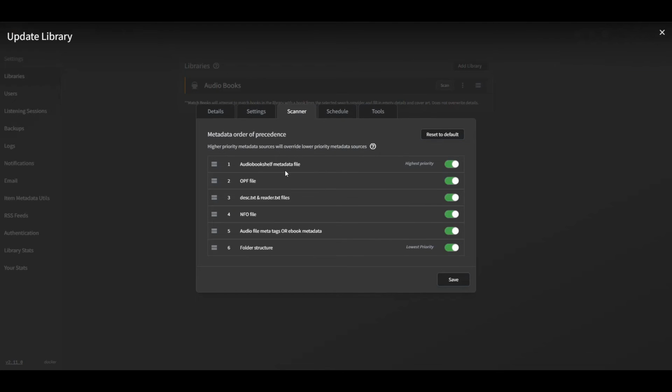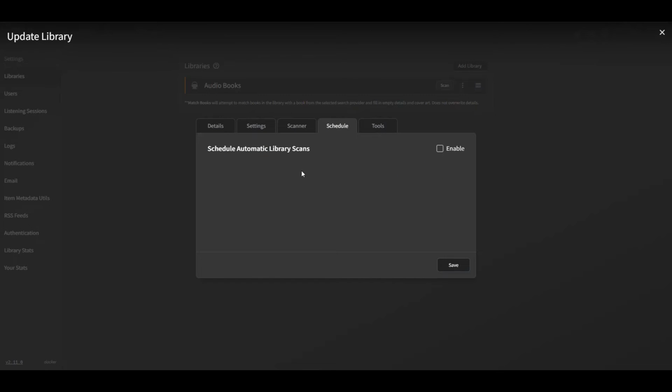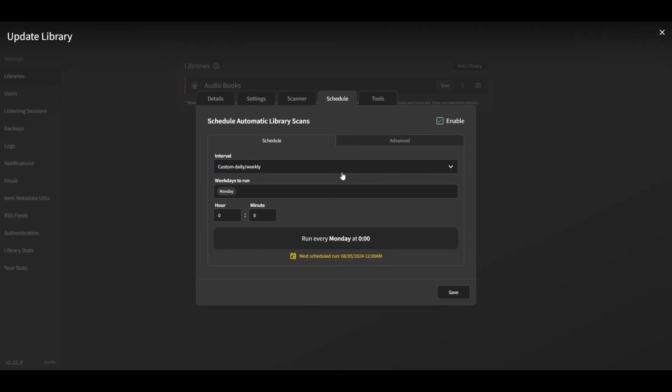And here in the scanner, it has information on the priority of things to scan for. I'm not going to change anything. I'm going to leave it like it is. Schedule, here you can set a schedule for automatic library scans. I would recommend that. If you have another application storing files there, or you're dropping them yourself, you want it to automatically search for files there.